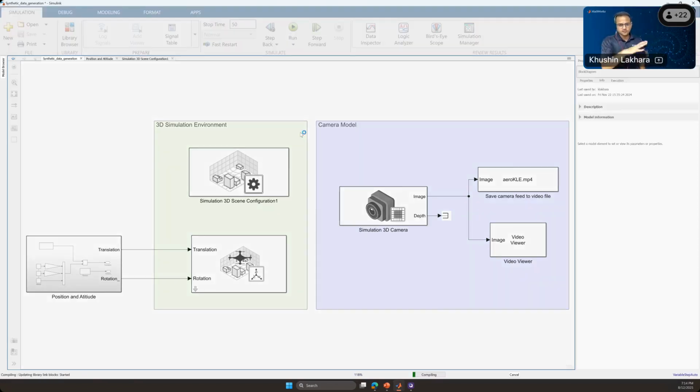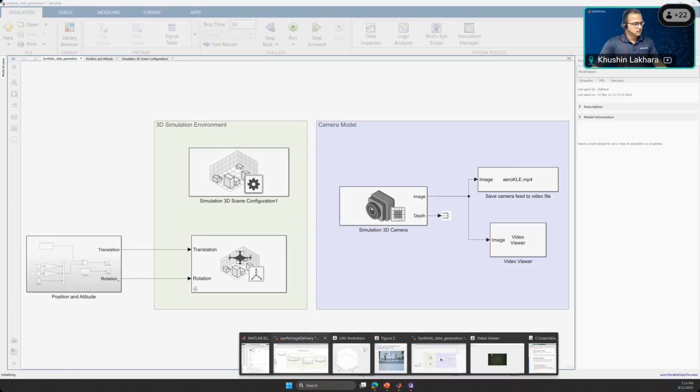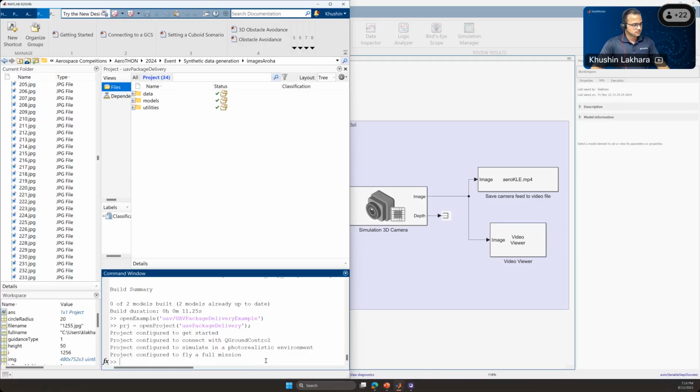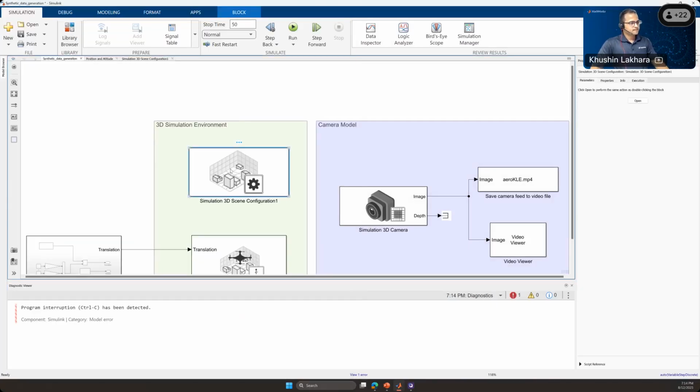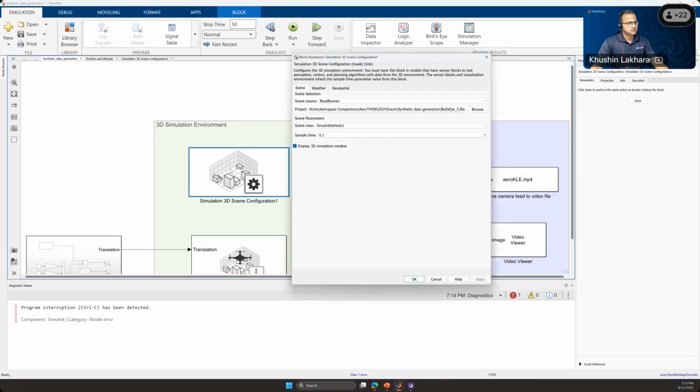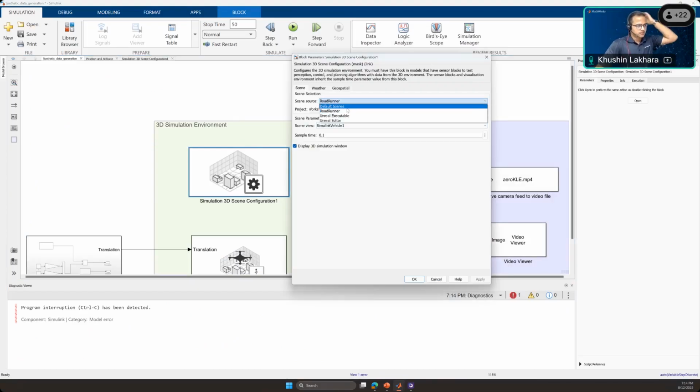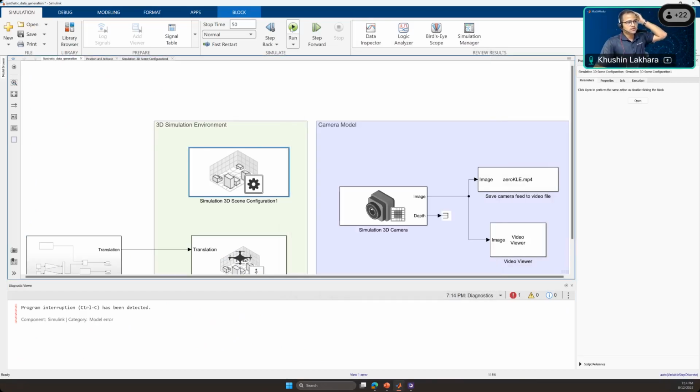So this is the US city scene I'm going to run. Let me just recall it. Okay, RoadRunner. Let me cancel the RoadRunner, bring the default scene, which is the US city block, and let me run this scene.